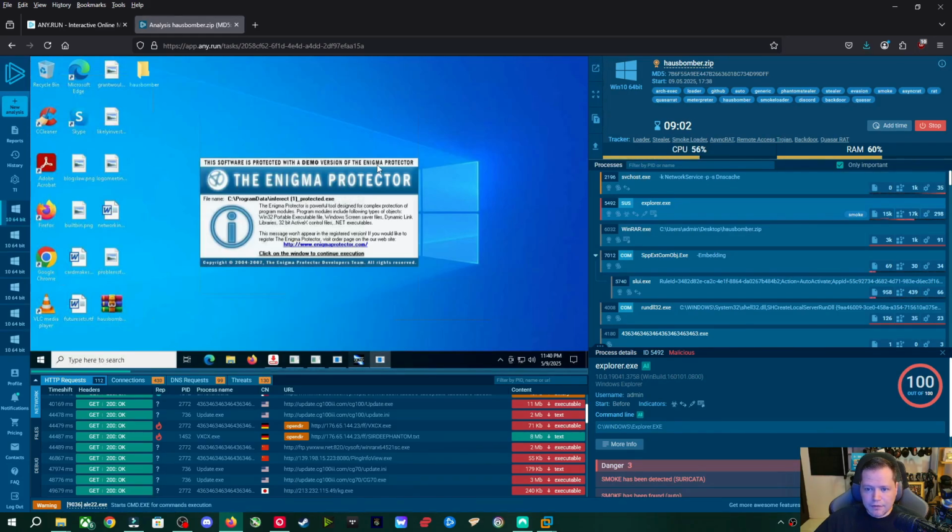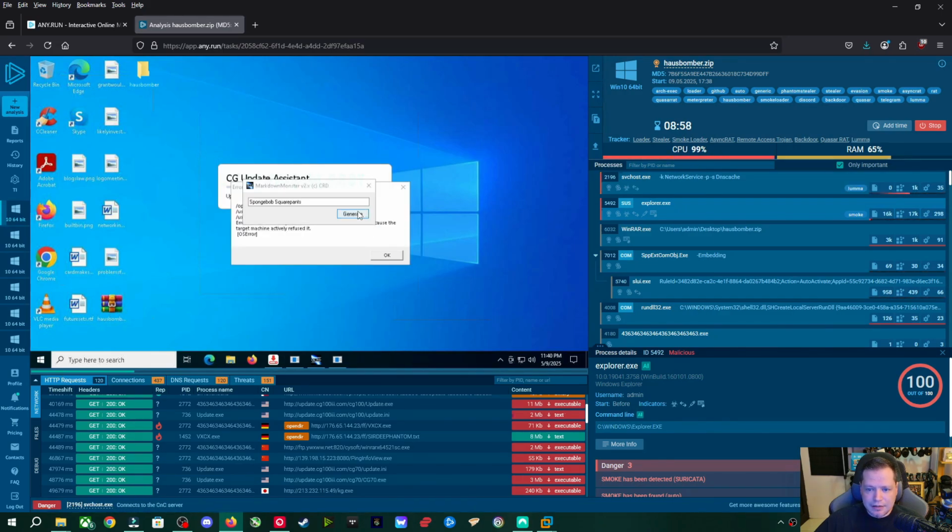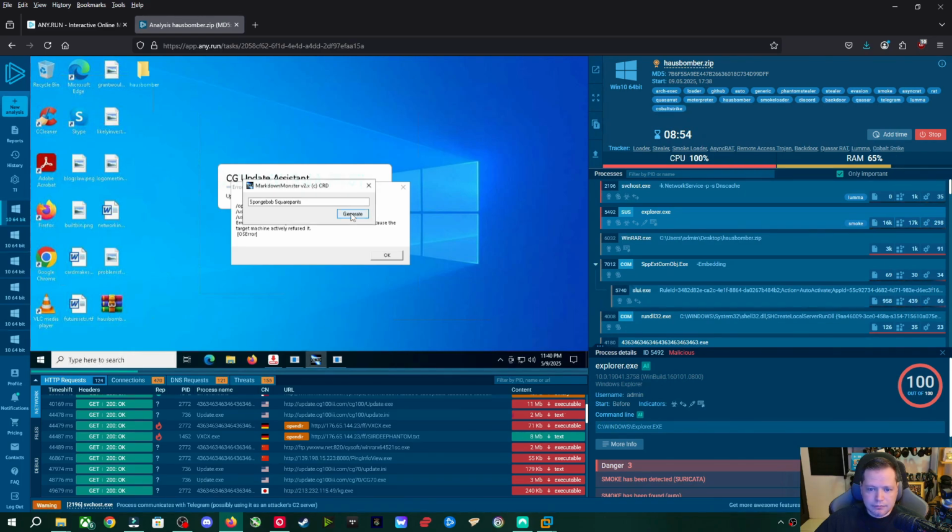Sometimes I get more graphical user interfaces. Some of these things are 16-bit. There's a markdown monitor, generate. That was stupid. You would never want to do that. This is generating a ransomware. This is a ransomware builder.